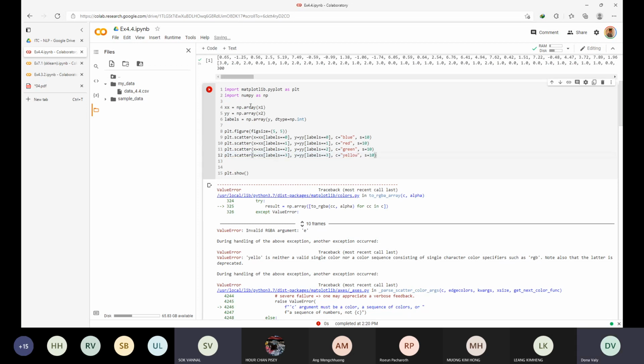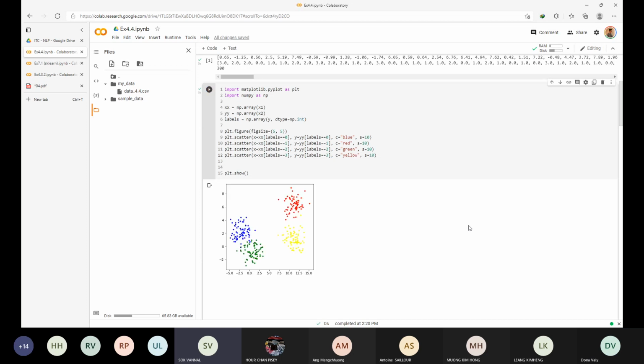You missed the W at the end of yellow. Okay, yeah. Maybe yellow is too hard to see. Maybe orange.